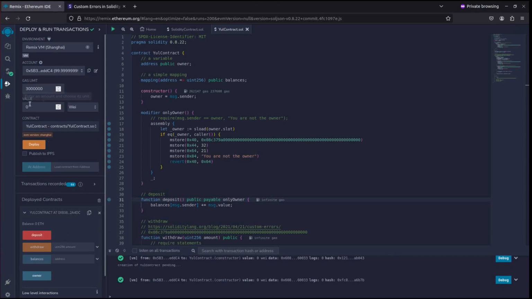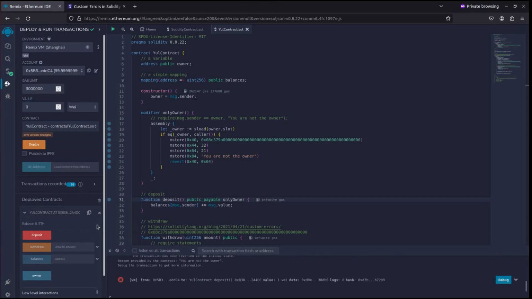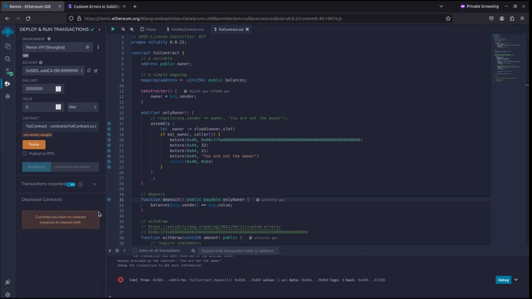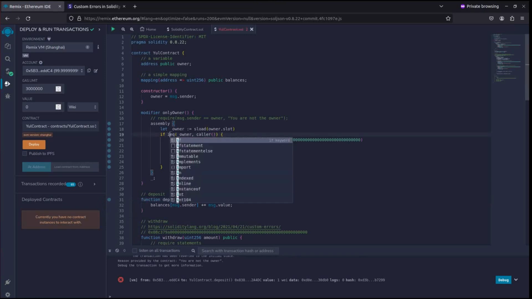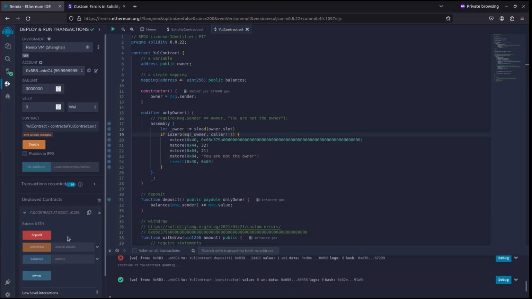And let's try to deposit one wei. And now I am the owner, so that should work. And it says that I'm not the owner, which is interesting. Why do you think that happens? Well, because we need to use iszero on this. So if we use iszero on this, and now we run it, when we do the deposit, you will see that it works.